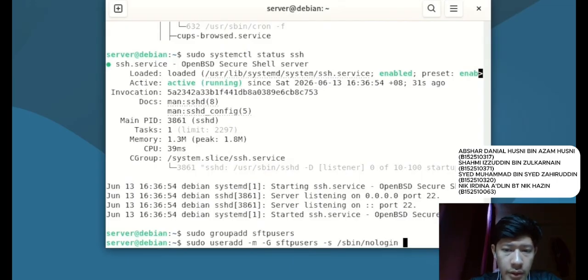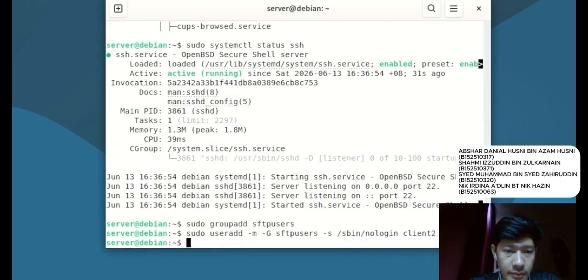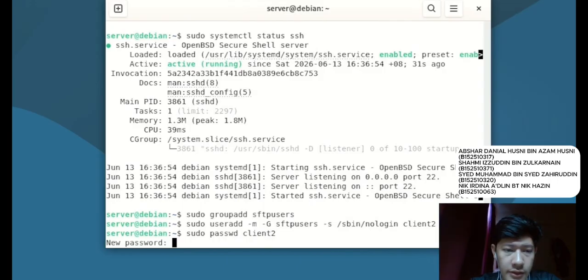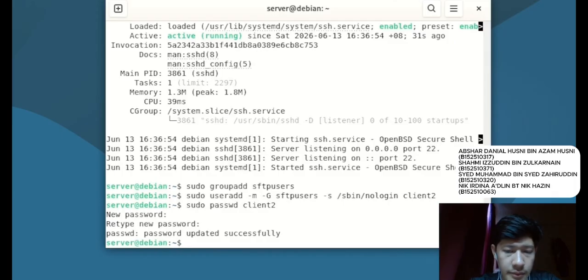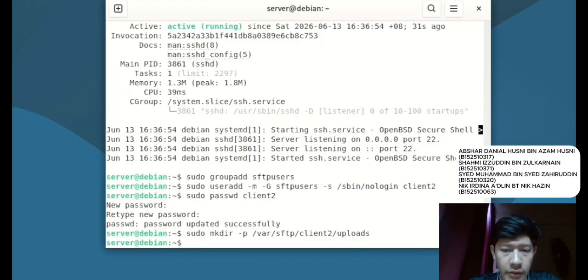Then we add the user to our SFTP group and change their settings so they can only transfer files, blocking them from accessing the server's command terminal. Then we set a password for the user, which is client2. Alright. Then inside their home directory, we create a specific folder called uploads where they can actually manage files.